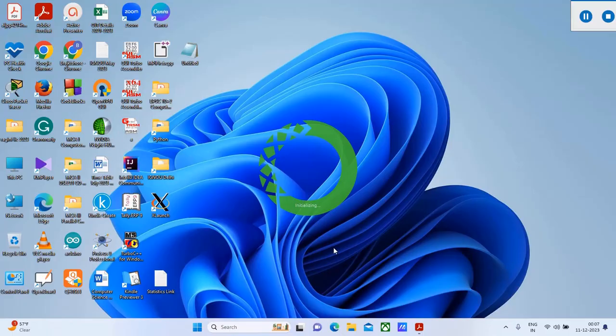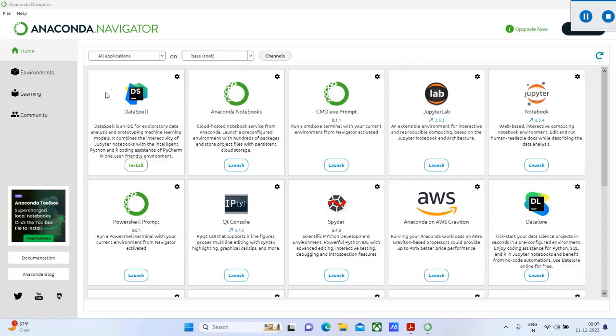It is loading the Anaconda Navigator. Now we are in Anaconda Navigator, and there are different options on the left-hand side: Home, where it shows the installed or launched applications. Second option is Environments. Third is Learning, and fourth one is Community. We will click on Environments.